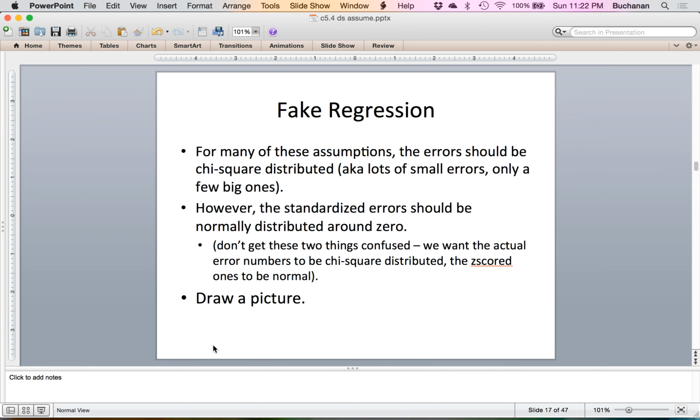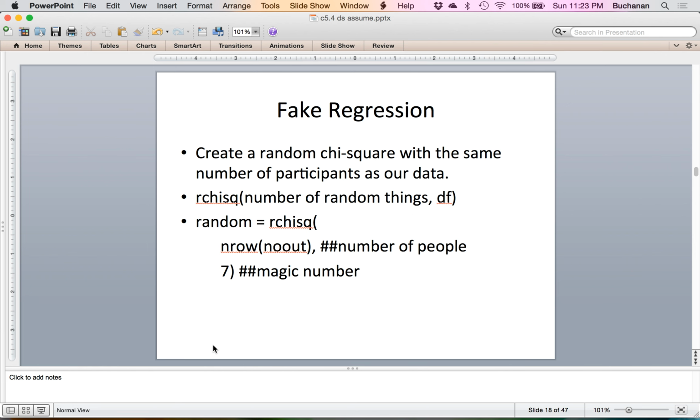And if you don't totally get why, that's okay. But when you get into doing the math for this, it starts to make a little more sense. So the errors should be chi-square distributed. The standardized errors are going to be standard distributed, so a normal distribution, and we're going to use chi-square for that reason. So let's create a random chi-square variable.